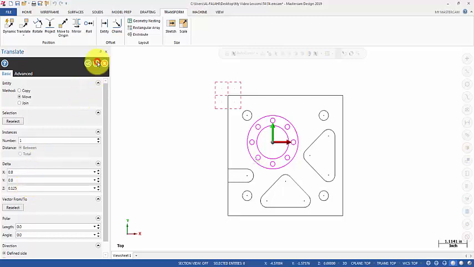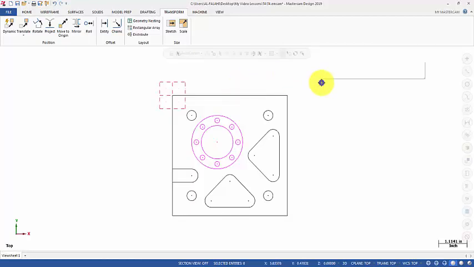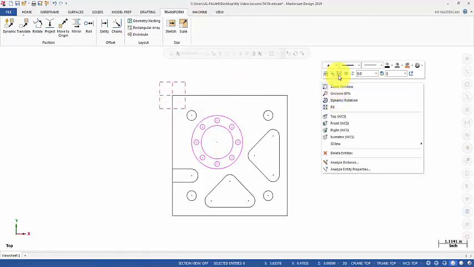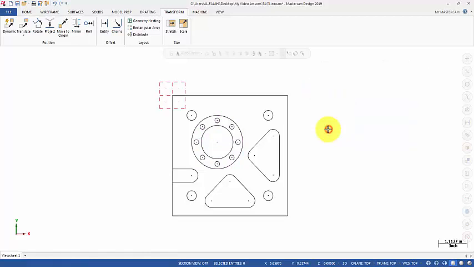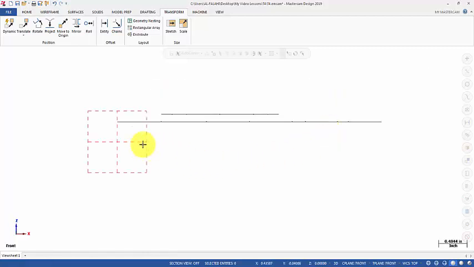Okay, click OK, right click and clear colors, right click and front view. So as you can see now, this is my Z0. These are the entities, the pockets and the holes at Z 0.325, and this is the circular boss, the hole, and the 8 bolt circles are all at 0.45.